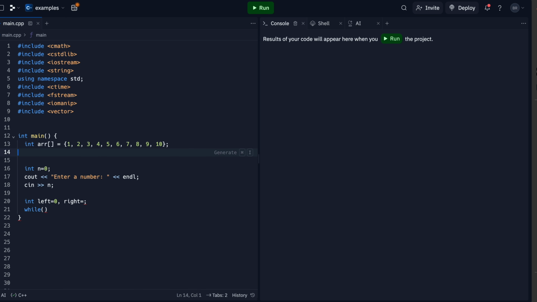Our array size, we can set it right here to be an int size, and we'll set it equal to 10 because we have 10 values here. The right, since we're starting at index 0 and we're not using the length, we're going to do size minus 1. So that's going to get our highest part. So we're going to do this while our left is less than or equal to our right.